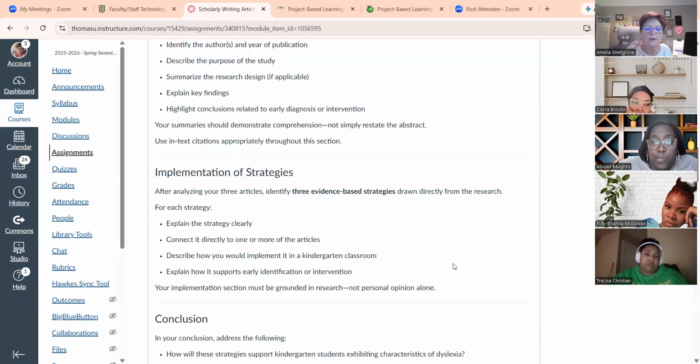And so for each strategy, explain the strategy clearly, connect it directly to one or more of the articles. In other words, it's going to relate to an article. You're not just pulling something out of your head and saying, okay, I'm going to do this, but it had nothing to do with any article you read. That's not what you want. You want it to connect to, I read this in this article and I would like to use this as a strategy in my classroom.